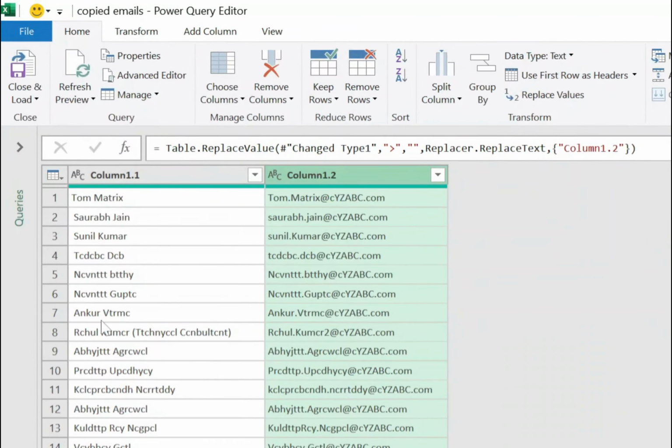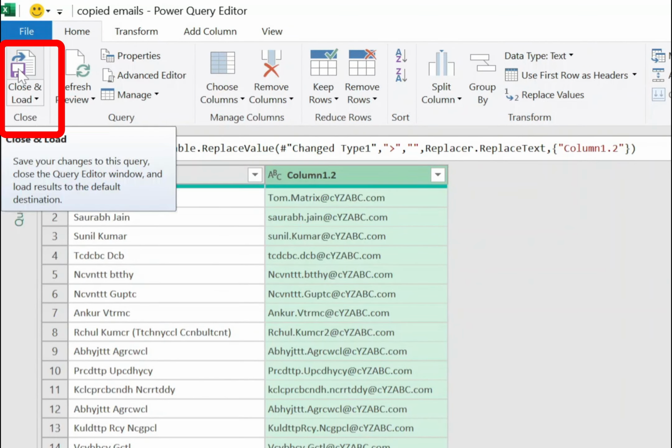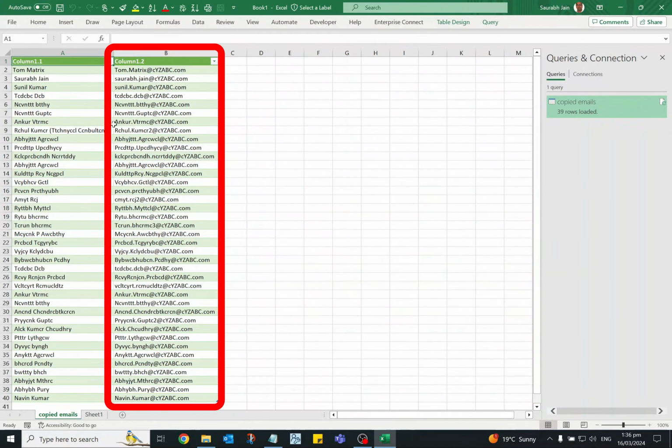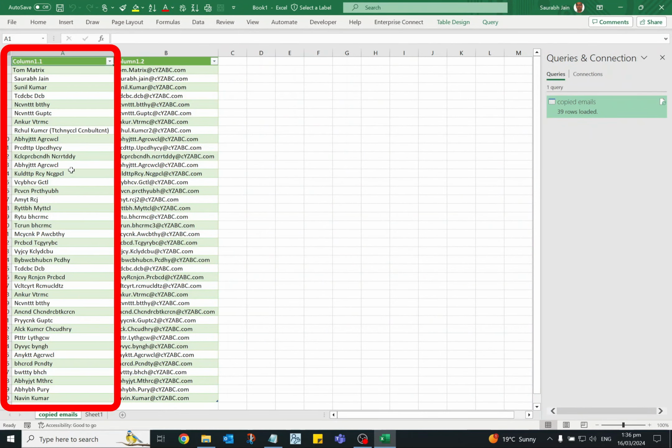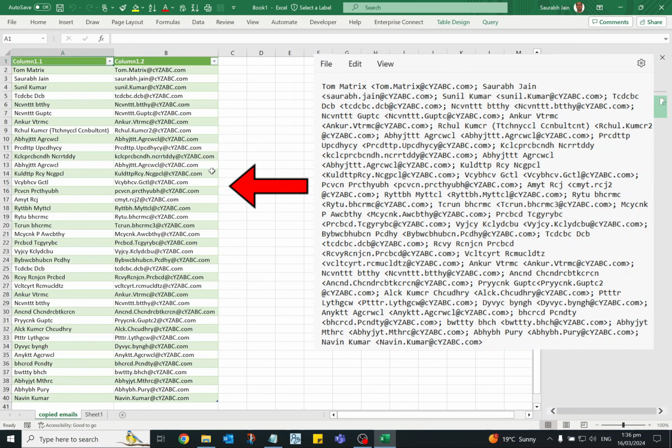Go to the Home tab and click on the Close and Load button. Now you will get the email ID and name in separate columns. So in this way you can separate names and email IDs and import them to Excel.